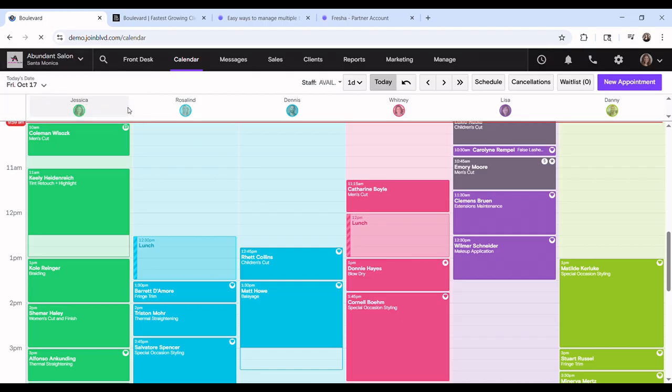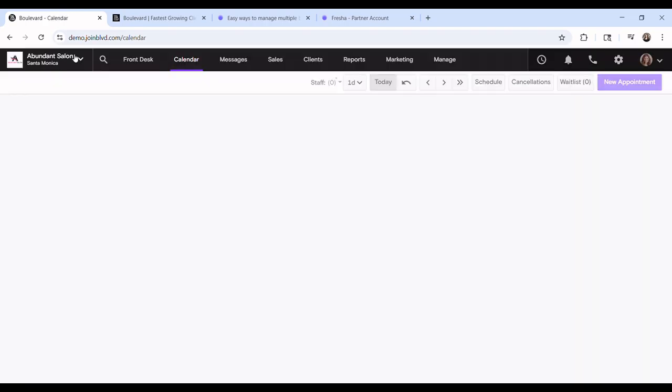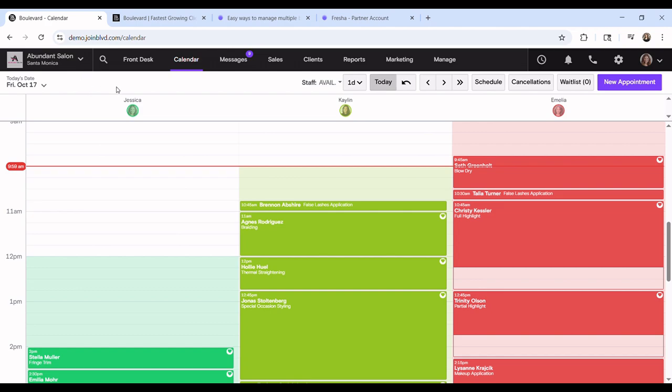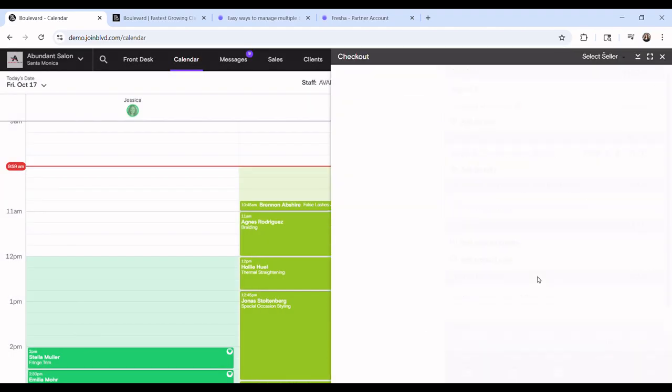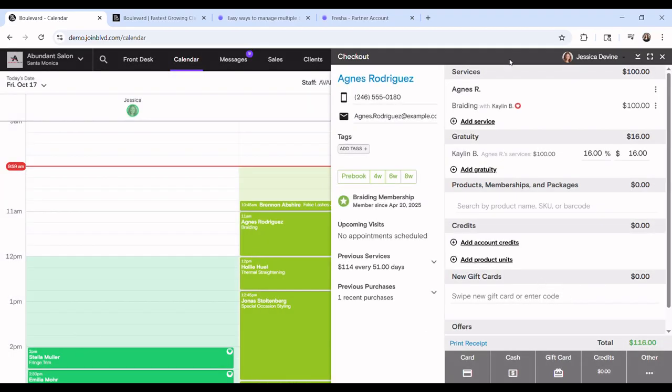Obviously, if I'm choosing a different salon, I just go over here. So I set that up with the same type of ownership, but then I look at a different salon. I want to check out Agnes. All right, Mark is confirmed, Mark has arrived, and now we are checking Agnes out because she is done. Same thing, the service is added here, the gratuity is here. I can choose to add a product.